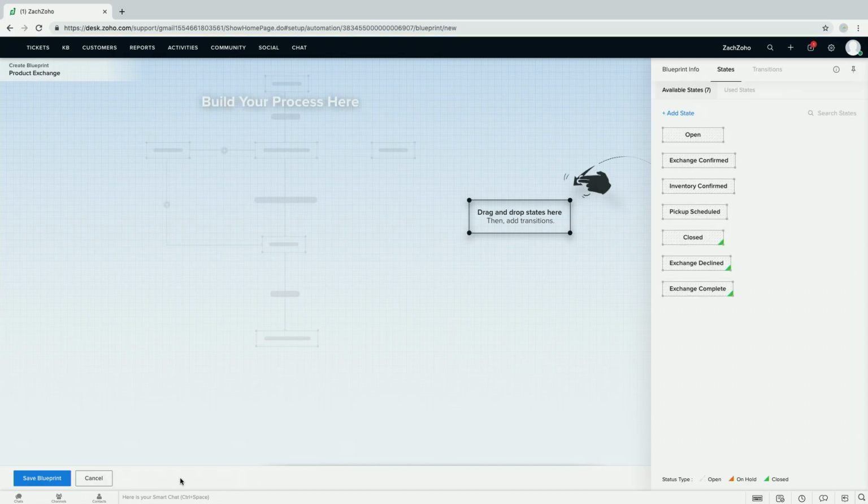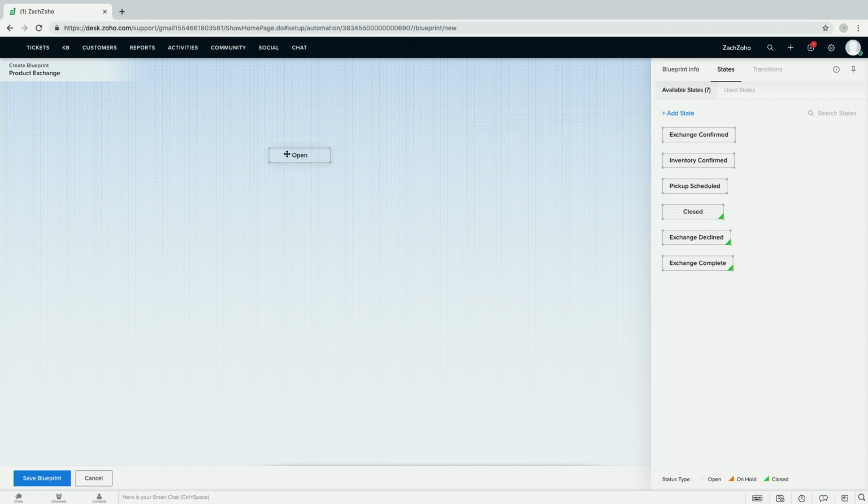Now, where we're at, on the right side, we have all of our states. The first one is open. And again, this is when you receive a ticket in Zoho Desk. So we drag it, and we drop it right in. The second thing to know is we have two different ways we can play this. So you have exchange declined and exchange confirmed. I'm just going to drag exchange declined here as my second state.